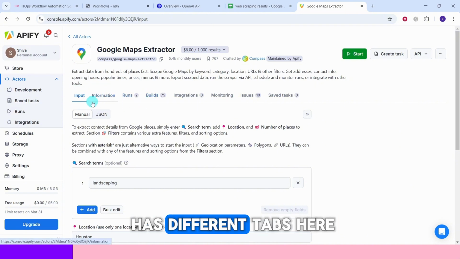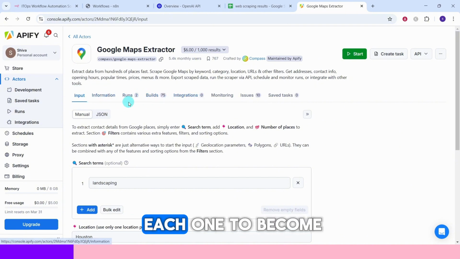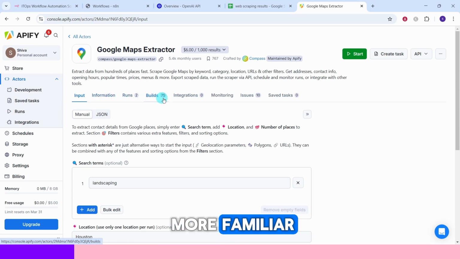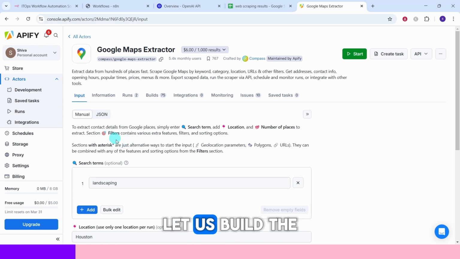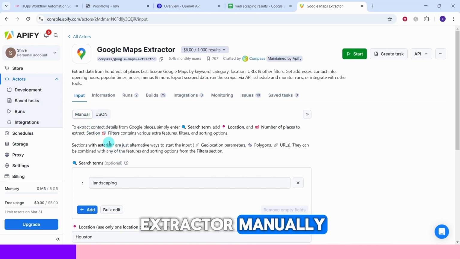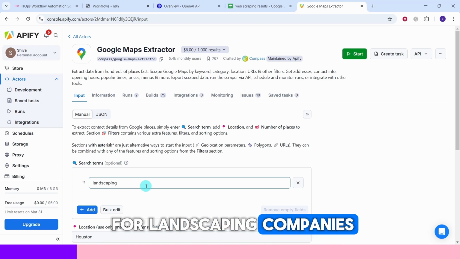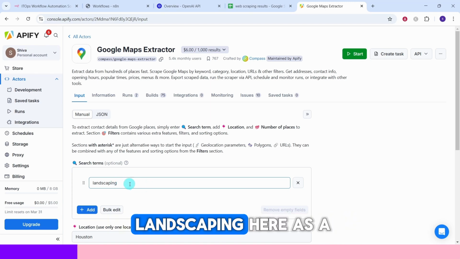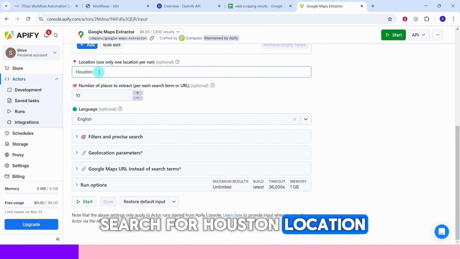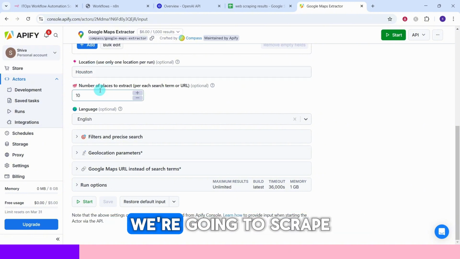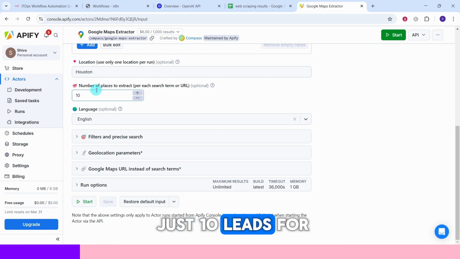You can see it has different tabs here. You can click on each one to become more familiar with it. Here you have more information about the extractor. Let us build the extractor manually. I want to search for landscaping companies, so I have entered landscaping here as a search term. Then I want to search for the Houston location, so I have entered Houston here. We're going to scrape just 10 leads for this example, so I entered 10 here.